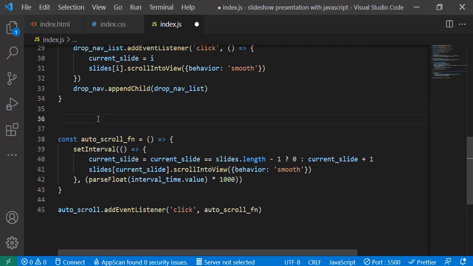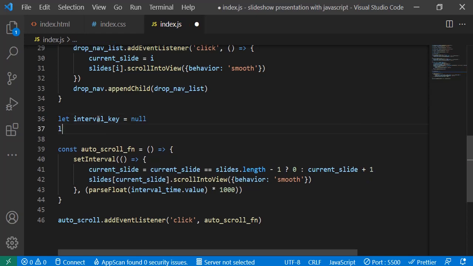So we need to create two variables here. That's going to be intervalKey, initially set to null. And the next thing is toggle, because we are going to be toggling the auto scroll on and off. Let me say toggle, what should I call it?